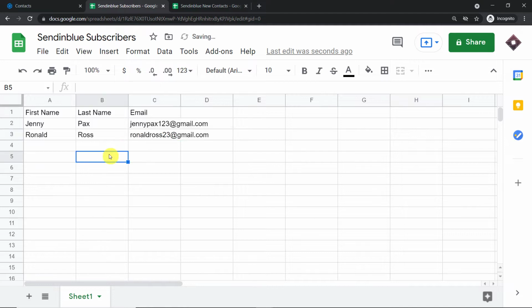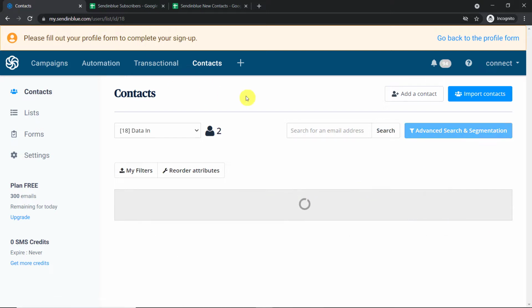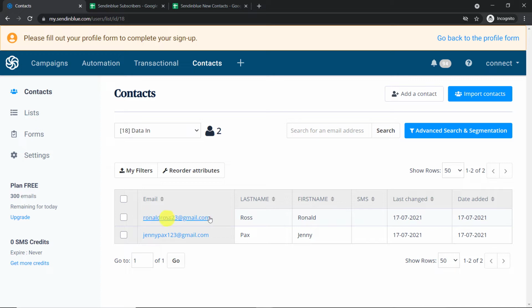Okay, so let's have a look. Do we have a Ronald Ross in Sendinblue as a contact? So this is my Sendinblue account, so let me just refresh this. Okay, yes, we do have a Ronald Ross in Sendinblue. So you must be thinking, how did I do it? How did I manage to send the data from Google Sheets to Sendinblue? So basically here we have used an integration and automation software called Pabbly Connect that has integrated Google Sheets and Sendinblue. So let me show you how it's done.